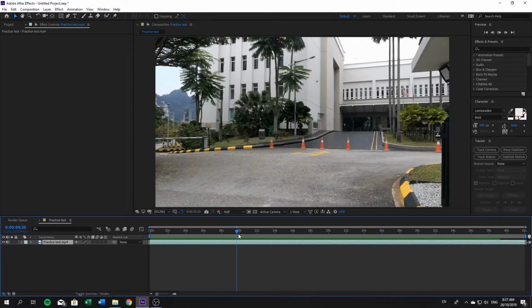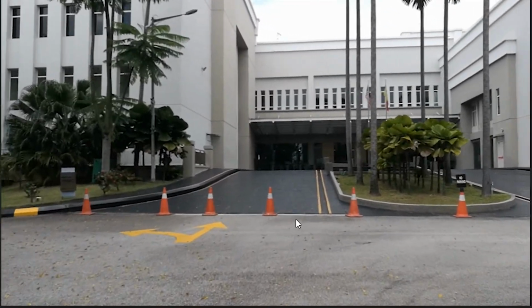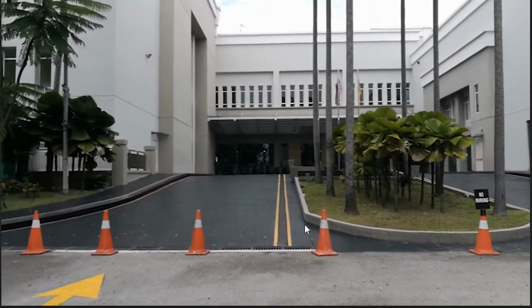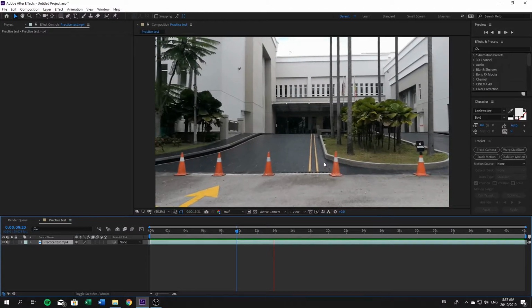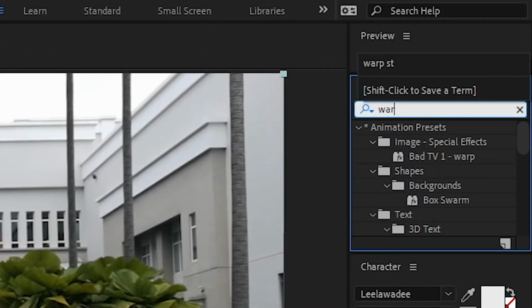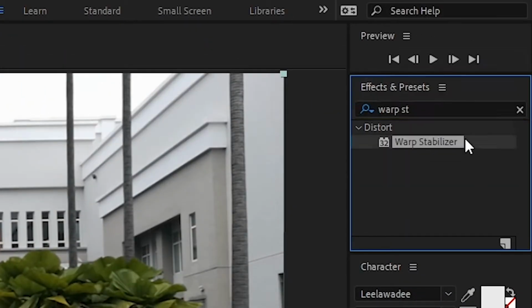The first thing I want to do, you can see the video is actually pretty shaky even when shot on a gimbal. That's because I was using my Huawei P9 to record that, and that phone doesn't have any form of stabilization at all. So when you record a video, every single jitter will be captured. Luckily, we have a solution. To fix this, go to your effects and presets, type warp stabilizer, and drop that into your clip.